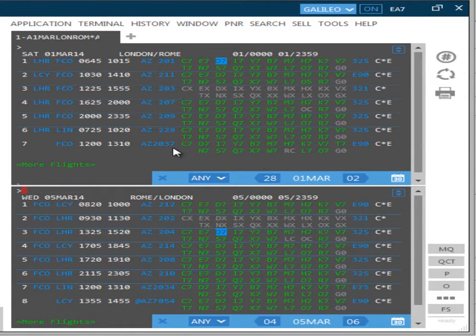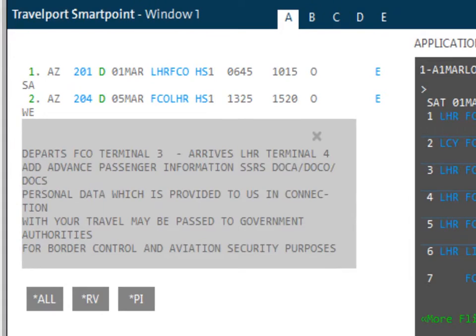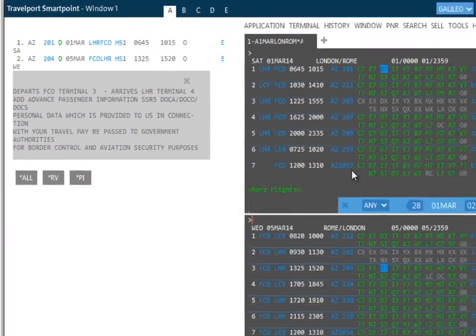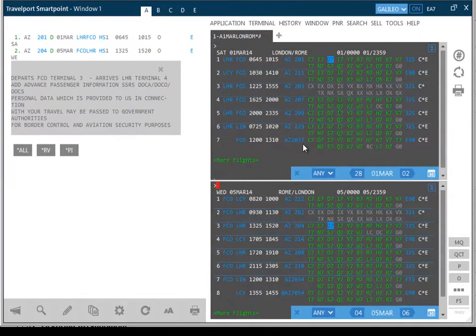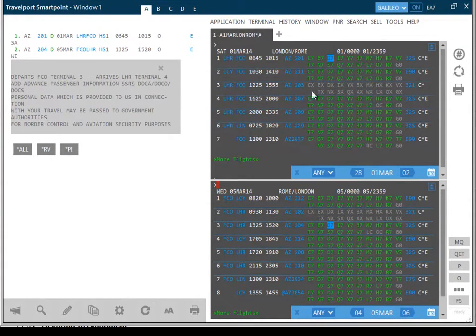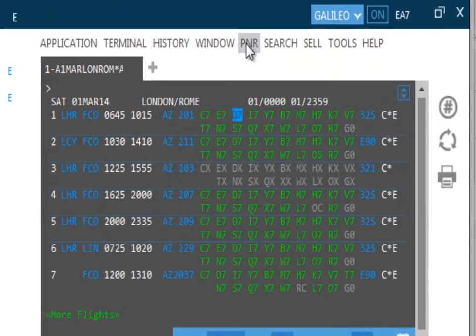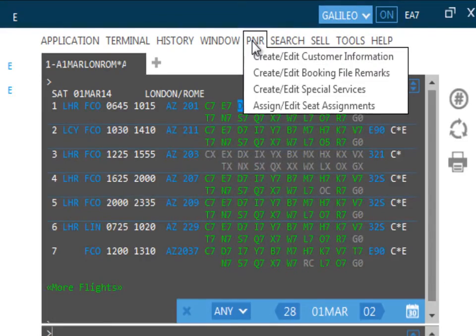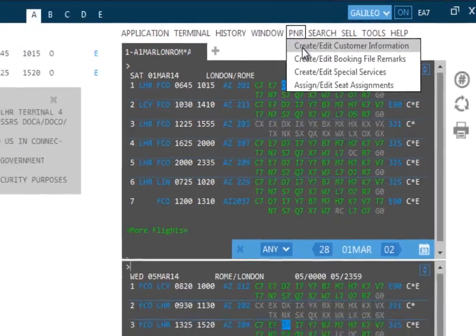To sell seats, click once on the desired class from each partition. The sold segments will appear on the left in the PNR viewer window. To add customer details into the booking file, you can use either cryptic entries, which are also referred to as terminal commands, or the fill-in box for customer details. The fill-in boxes can be accessed via the PNR option from the SmartPoint toolbar. Click on the PNR option and select Create, Edit, Customer Information.